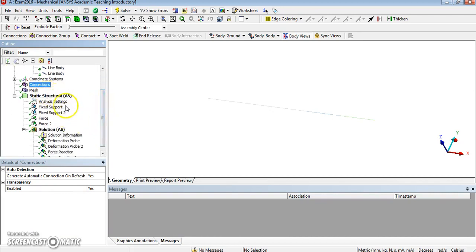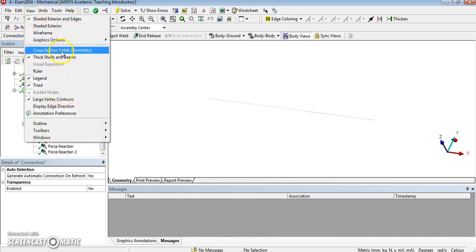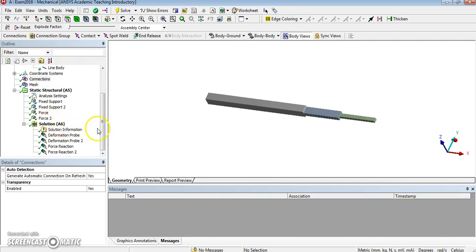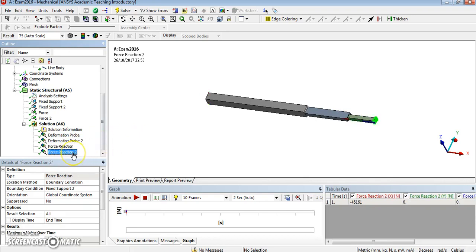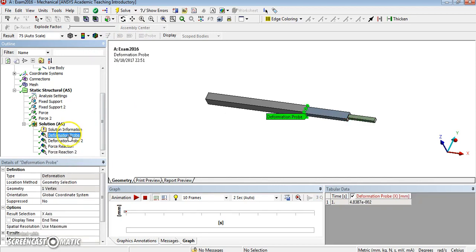Let's talk about the supports. They're obvious, easy to make; you've done them before. And let's look at the solution objects. Instead of asking for deformation everywhere, I just added deformation probes at the nodes that we called node 2 and node 3 in the calculation by hand. I also added force reactions at the 2 supports. Once it's solved, which is relatively quick, we can check the values.